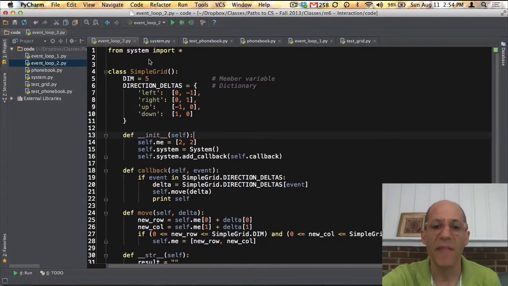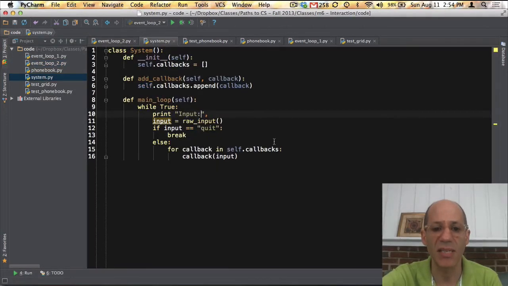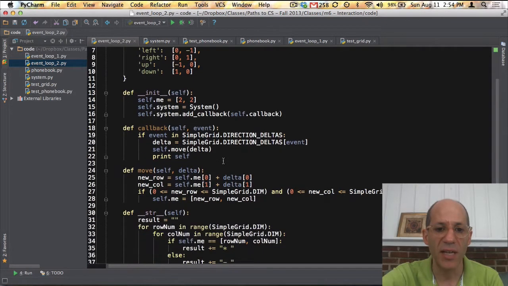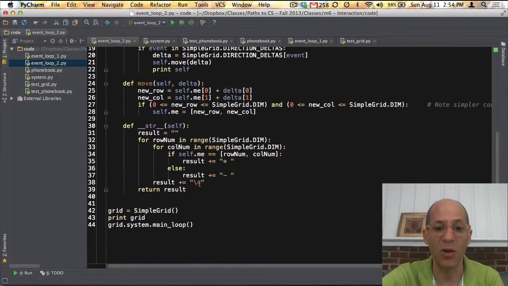First of all, I took the system that we wrote and I put it in a separate file called system, just to pull it out because really that's not part of our program. Here's our program, Simple Grid. I said from system import star, that gives us access to the system. Let's start by looking at the body of the program, and you'll see the whole thing is not very long.